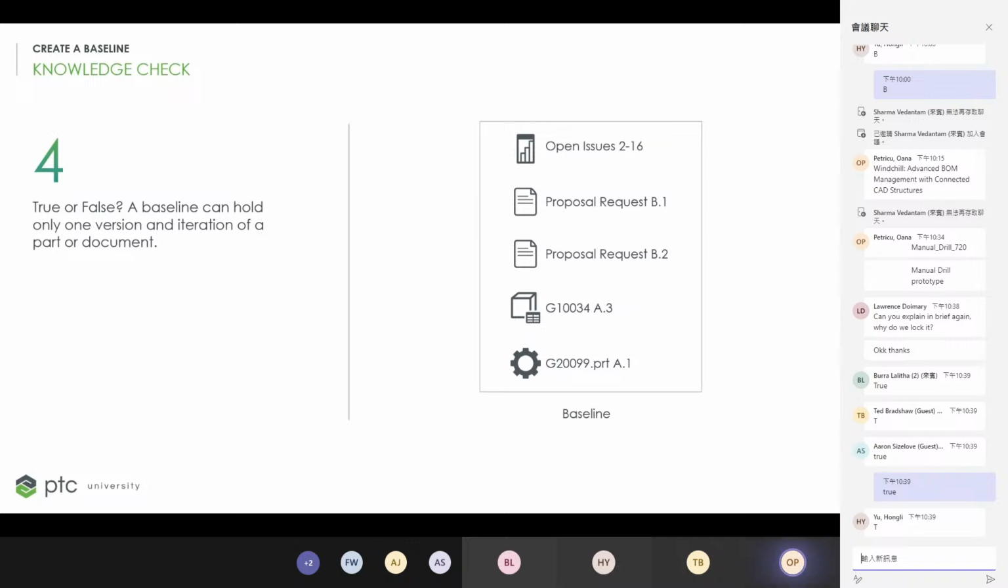That is correct. This is true. Okay, we can have only one version and iteration of a part or document into a baseline.